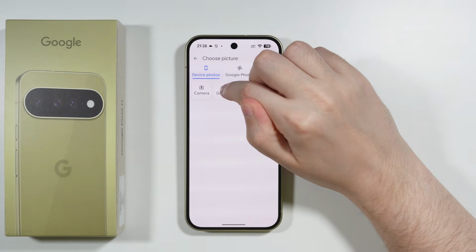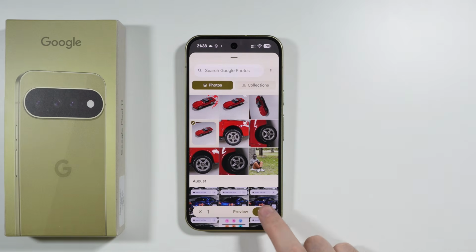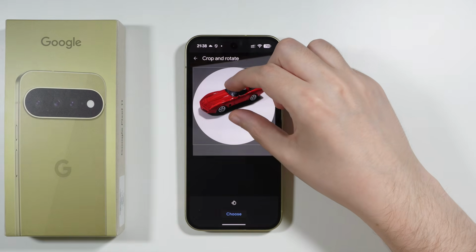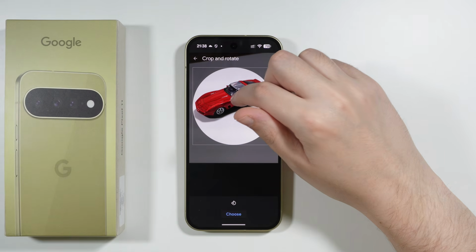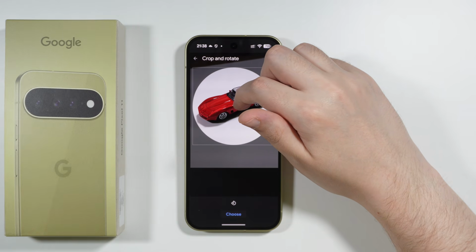So in my case, I'm just going to open the gallery, and let's say I'm going to set up this picture over here. So we can select it and tap on Done. You can also zoom in and zoom out and adjust the picture. You can move it up and down or left and right as well.